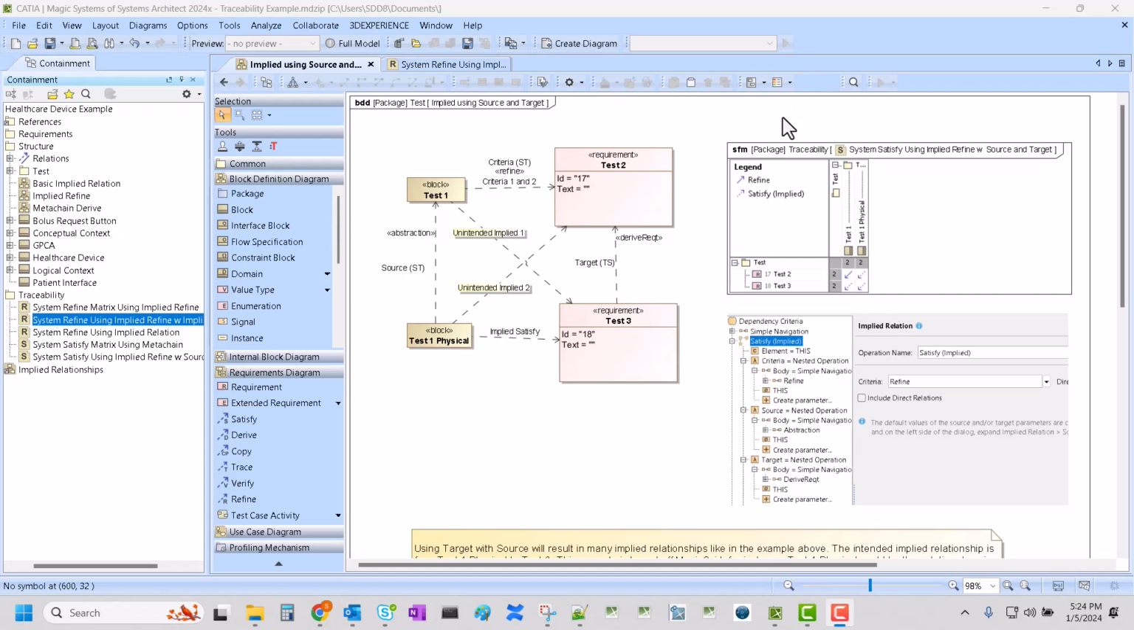Okay, so in this video, we're going to talk about why you probably shouldn't try to use the source and the target in the implied relation at the same time. If anybody has a working example of doing this, please comment below. I'd love to see it.